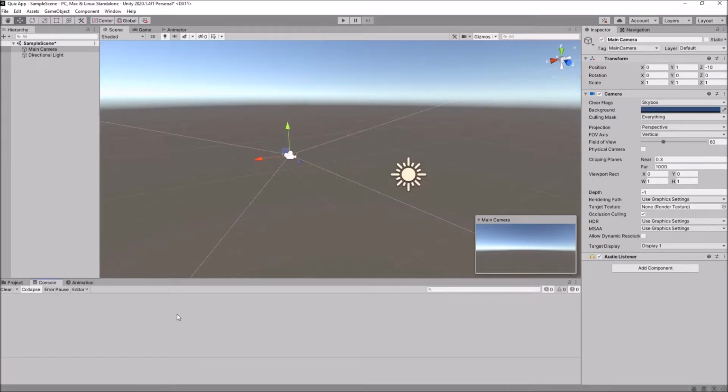Next, we have the console. The console is a great way of seeing, for example, if you've created a script, you have an error, the game won't run. The console will help you find where that error is, and you can track it down and hopefully fix it.